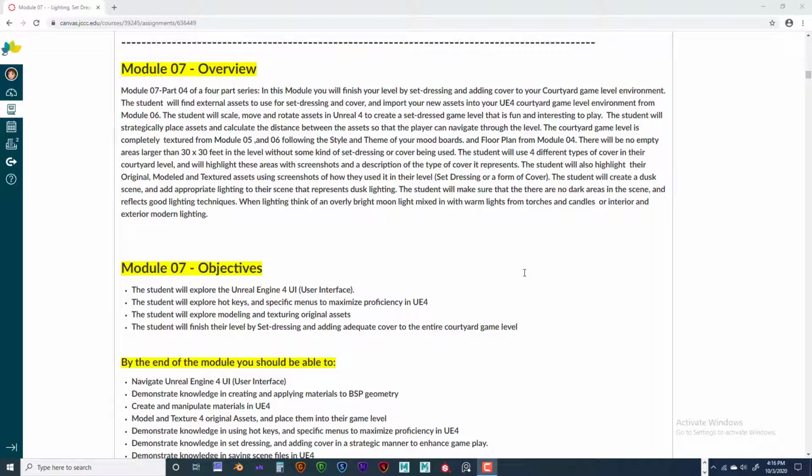You're going to use 4 different types of cover in your courtyard level, and you need to highlight these areas with screenshots and a description of the type of cover it represents. So if you do paper thin and you have a screenshot of a window, just write some text at the bottom, and that's how I want you to do that.